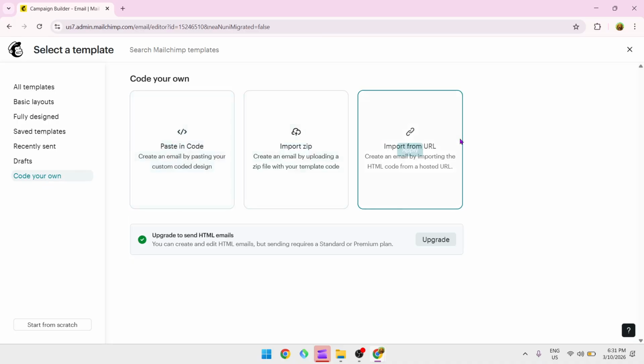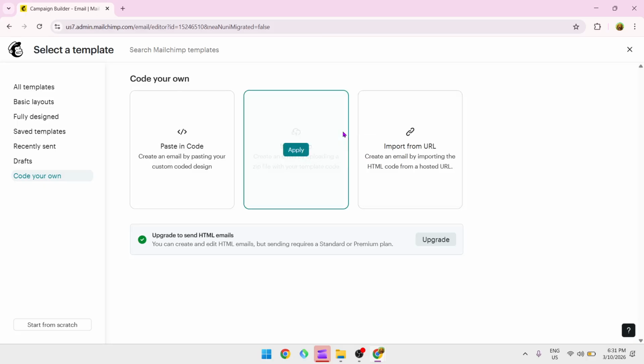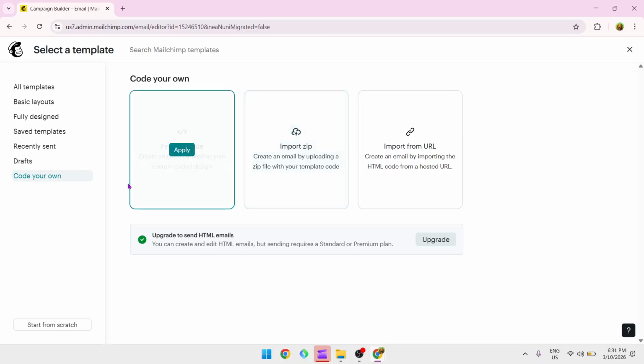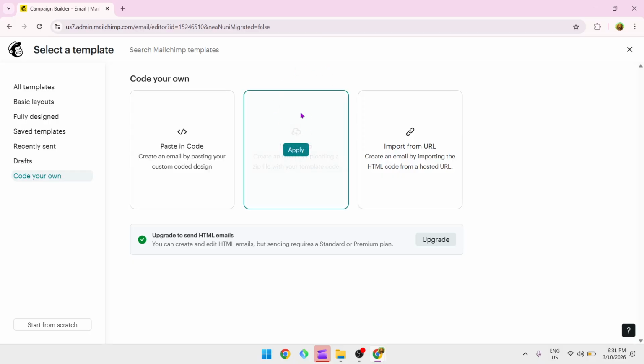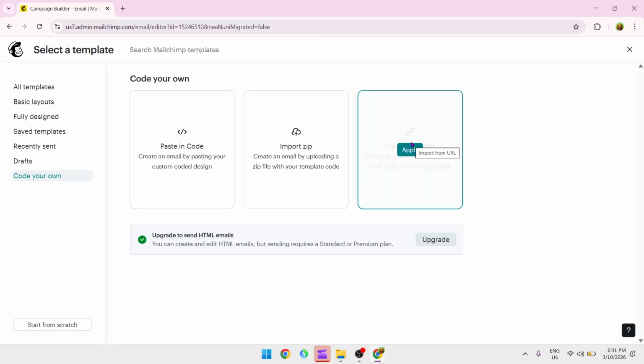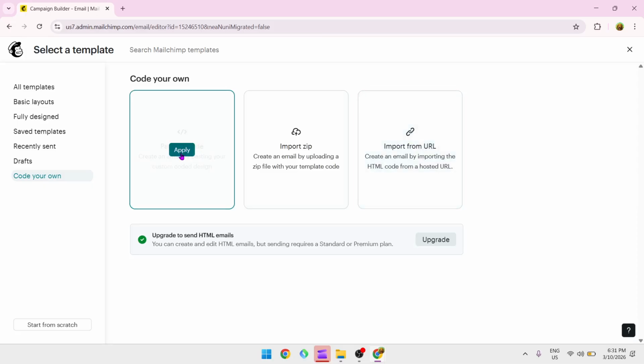So here you'll have these three options on how you would like to import your custom HTML. So you have an option to directly just paste your code, or you can also import your zip file containing your HTML code, or you can also import your HTML code from a URL. So just click on the apply button on your chosen method.